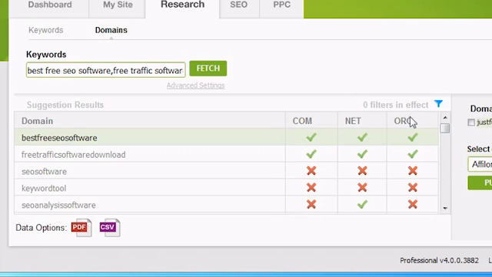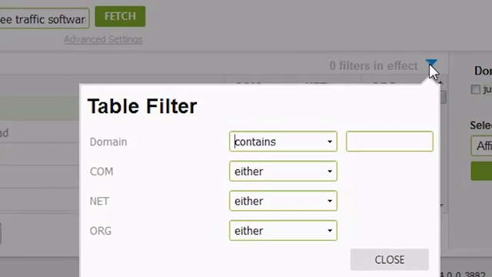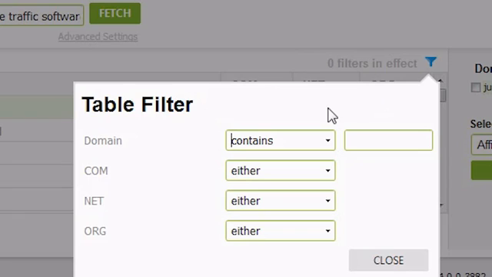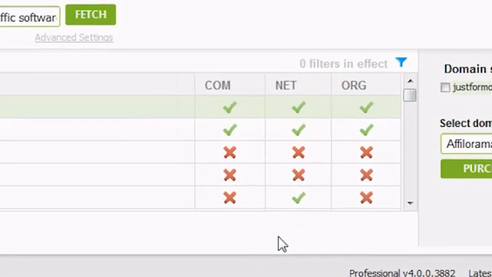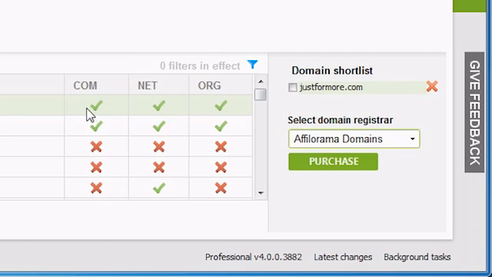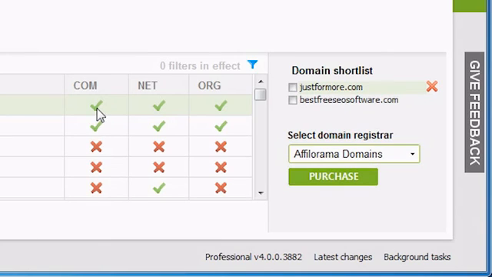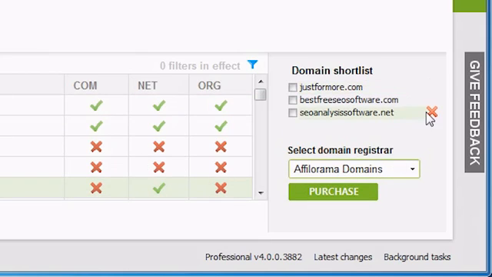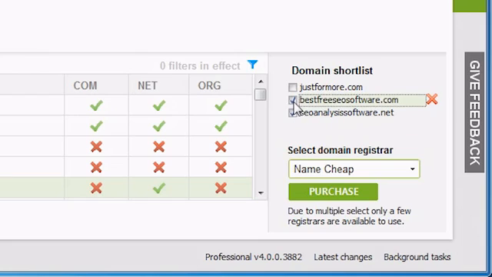You can filter your results by clicking on the blue filter icon at the top right of the results panel. From here, you can choose to filter based on whether the domains are available or not and whether they contain specific text. When you've found a domain you like to examine closer, click on the tick or cross in the .com, .net, or .org column to add that domain to your domain shortlist. Once you have some suitable domains on your domain shortlist, you can choose to select and register these from inside Traffic Travis using some pre-selected domain registrars.